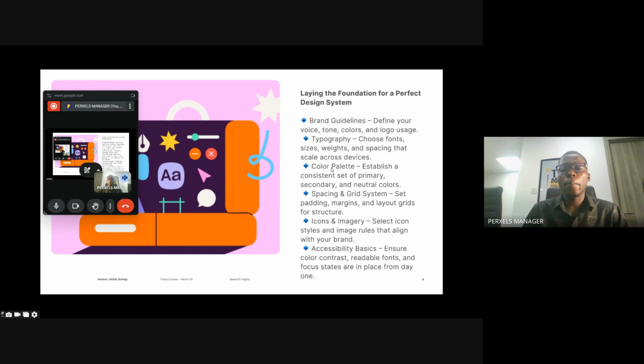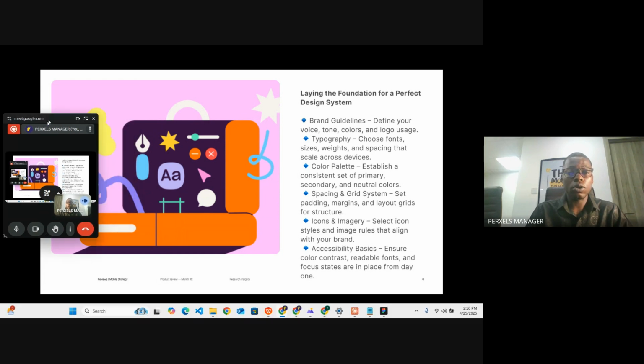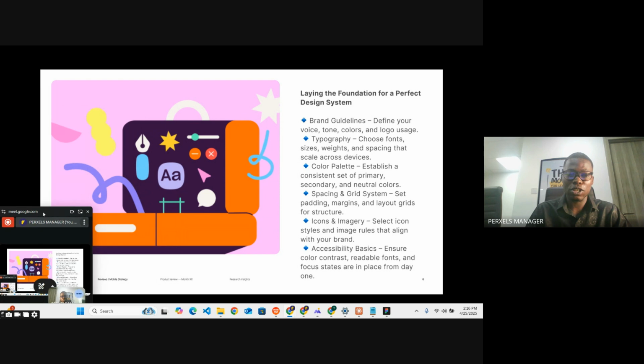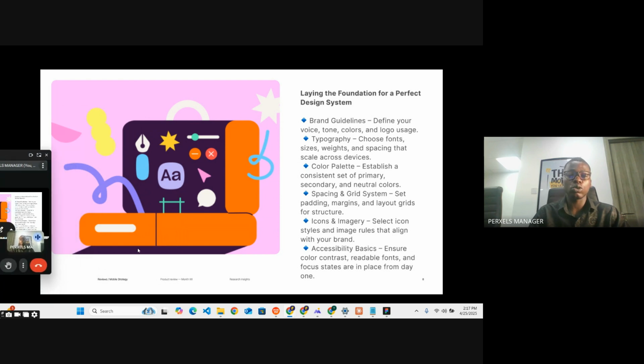So next thing is the color palette. Establish a consistent set of primary, secondary, and neutral colors, right? You have to use your color palette in this stage. It's impossible to not use your color palette. So color palette must be set. You must assign roles to your colors. The roles will be plain, on primary color, on primary container. Depending on how large you want to scale, there are a lot of roles you could apply to your colors.